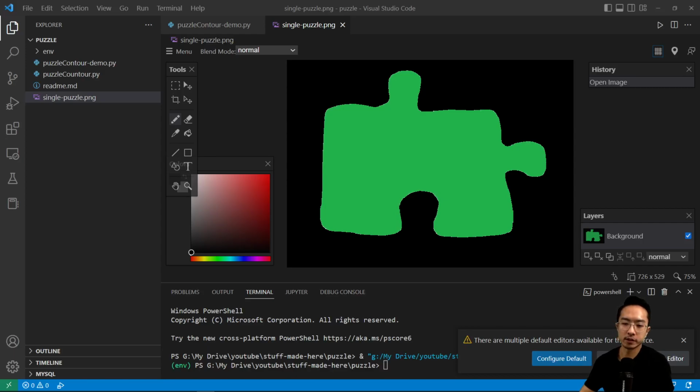All right, as you guys know, Shane from Stuff Made Here recently made a video about having a robot that solves puzzles. So in this video, I'm going to go into the details of how to find a contour of a puzzle piece. So here I drew a puzzle piece that looks similar to the one that he was using. But in general, we could use any puzzle piece, but we'll just use this one to demonstrate our code.